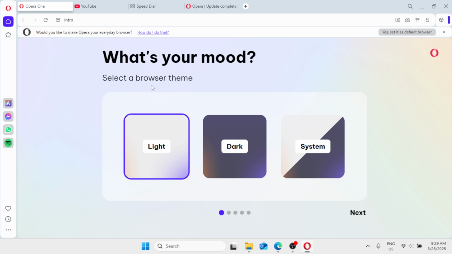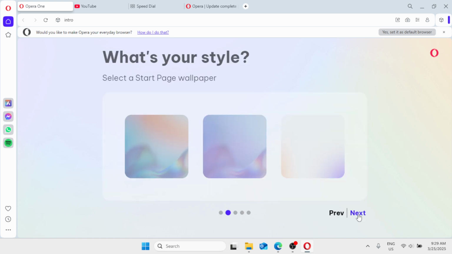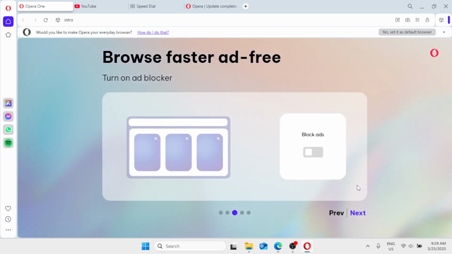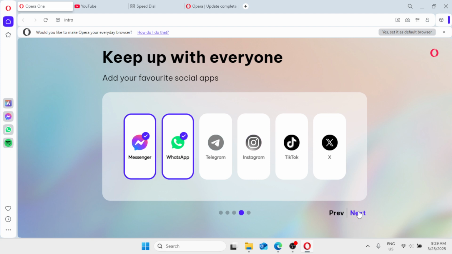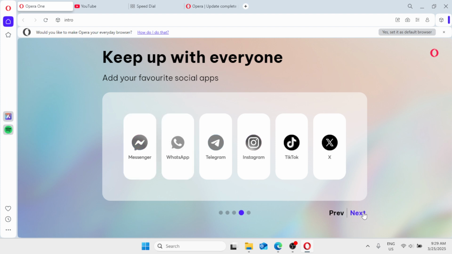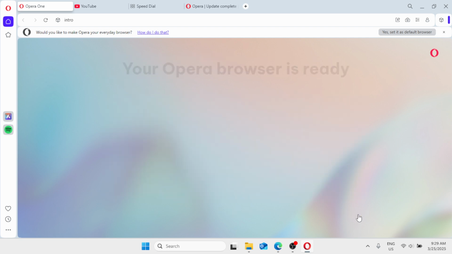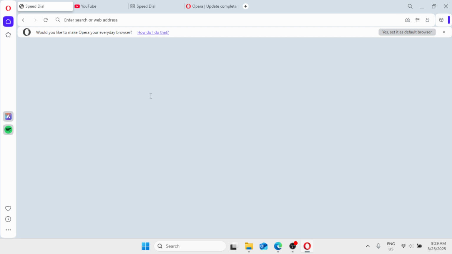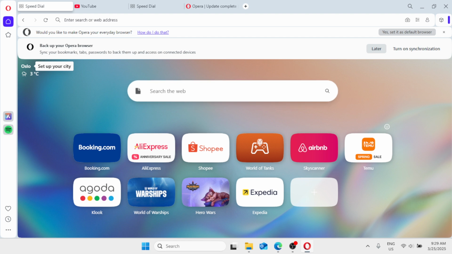You can also choose a browser theme. So let's go with the light. Click on next. Click on next. You can also add your favorite social apps from here, so it's up to you. Now, I'm not just going to add any of this. Click on done. And now, we can now start browsing. So here it is. So that's how you can easily install the Opera browser into Windows.